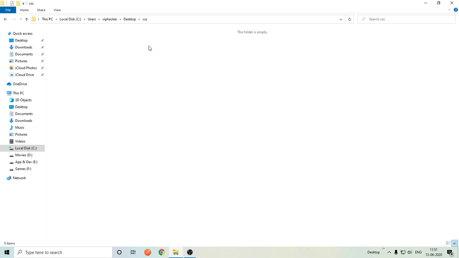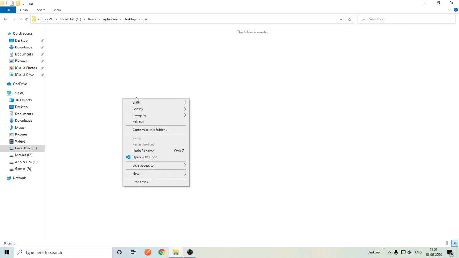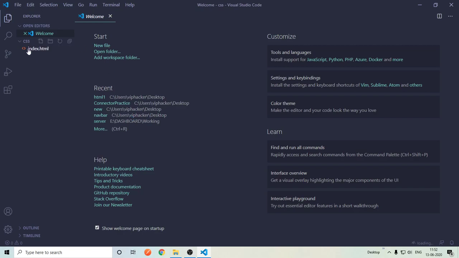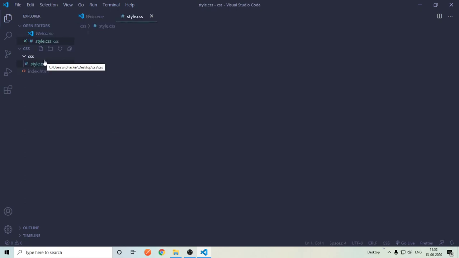First, this is our folder where we're going to make our project. Just make index.html here, and open this in VSCode. As you can see, here is our index.html. Make a folder in it named CSS. Make a file in this folder and name it style.css. This is a convention all programmers use. Make sure you put your CSS file in the CSS folder.